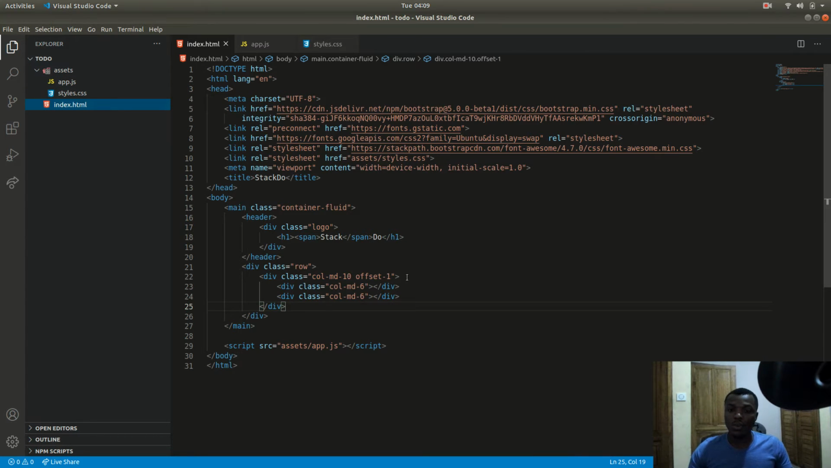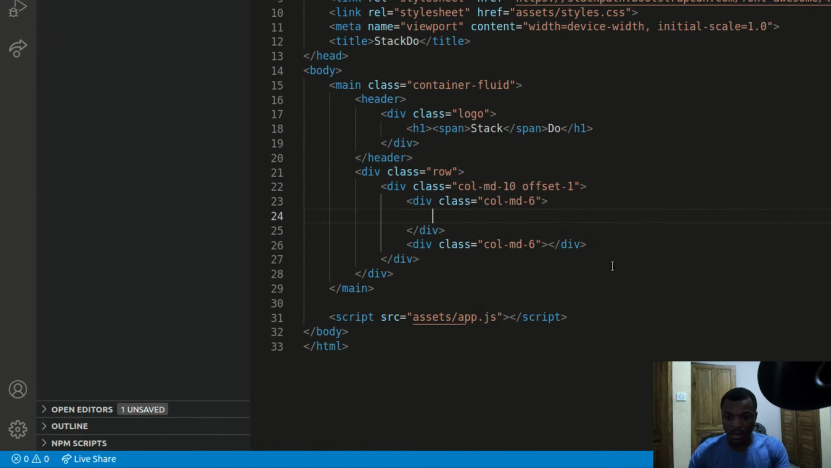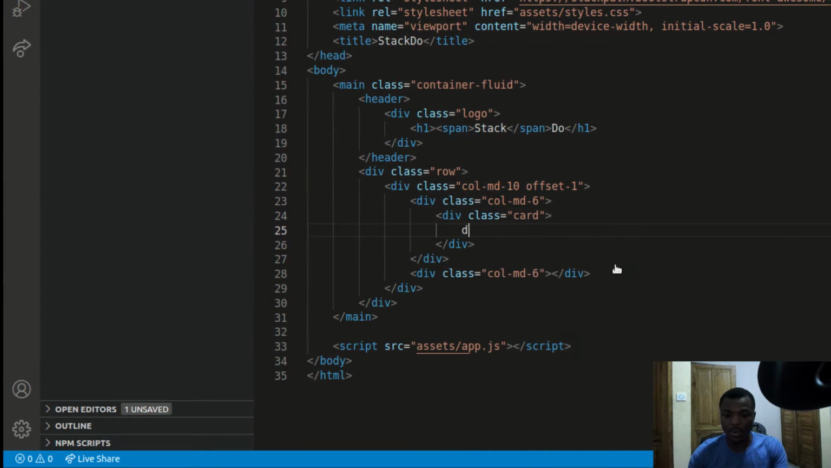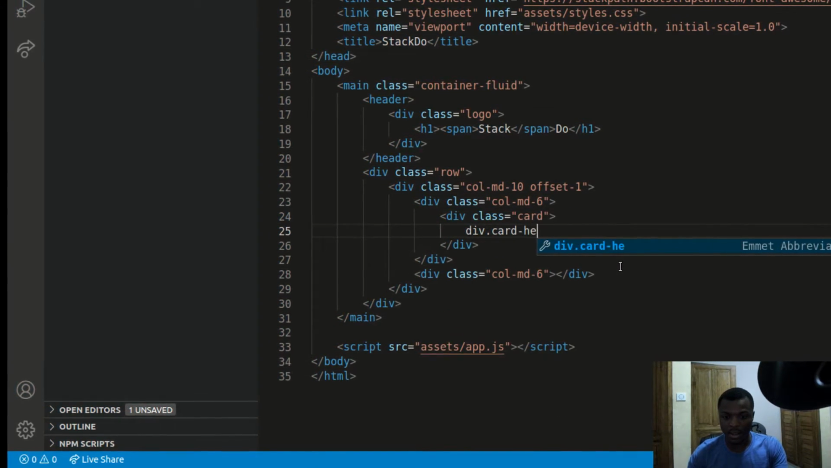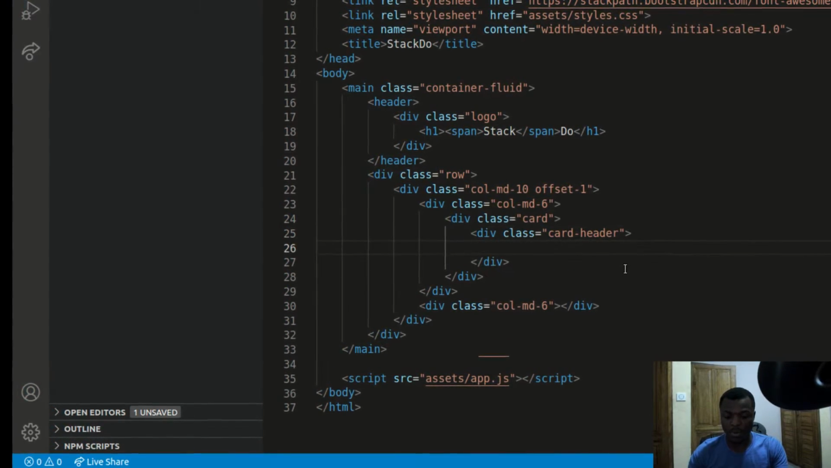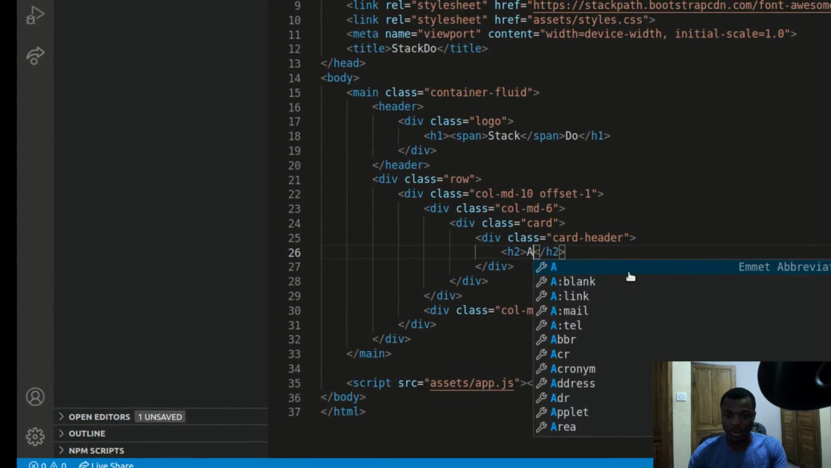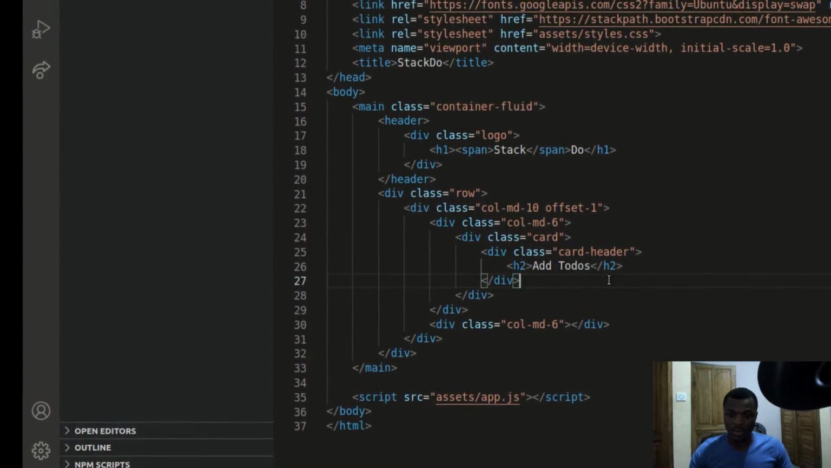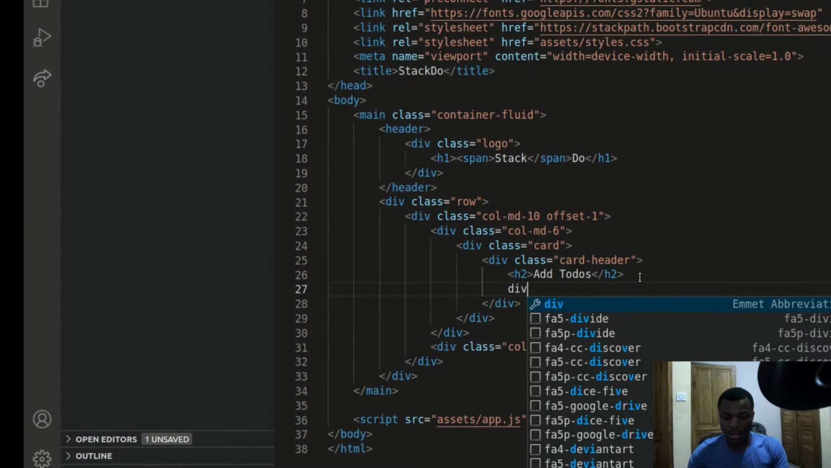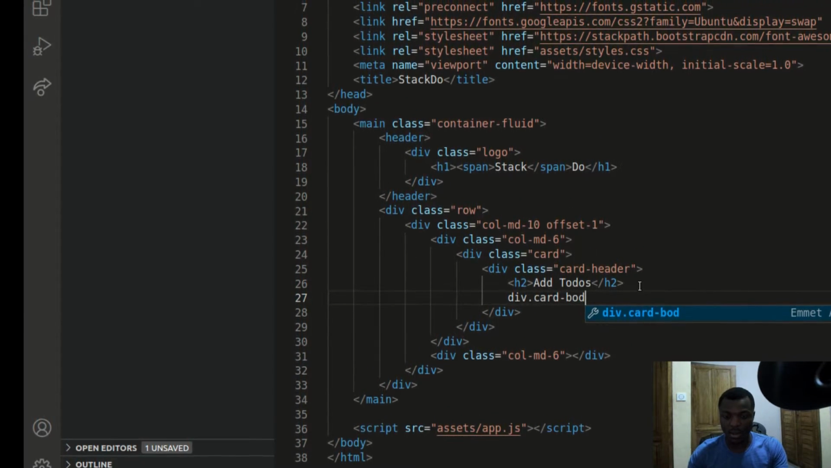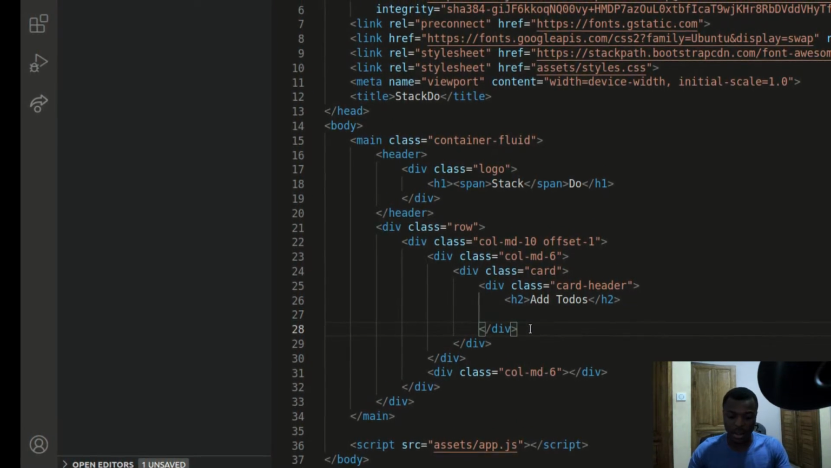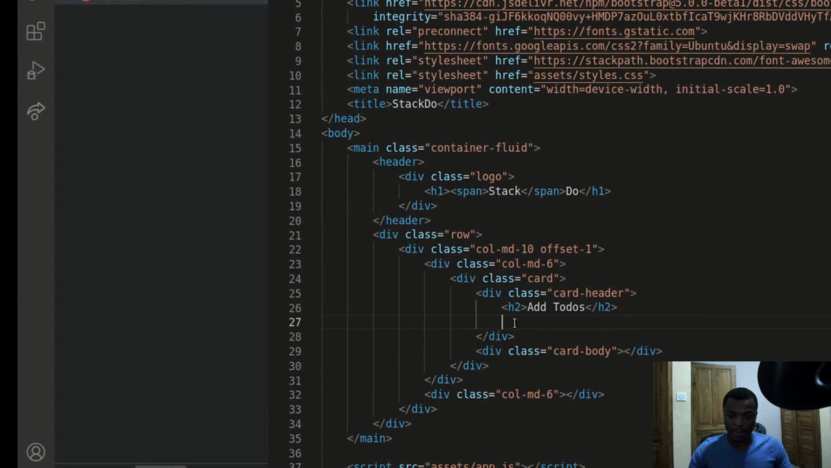coding. So right here I'm going to add a card, div.card, and I'm going to do div.card-header. This is Bootstrap. I'm going to add an h2 inside here. I'm going to call this Add Todos, and I'm going to create a body, div.card-body like that. That should not be in here, that should be out of the card-header.